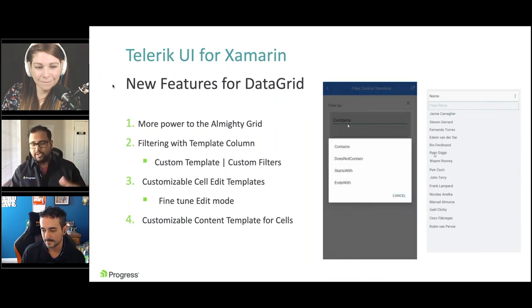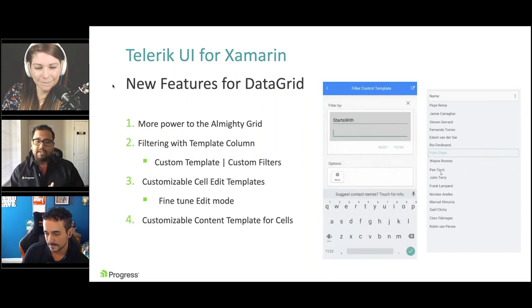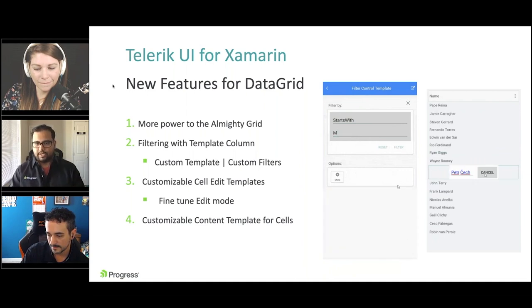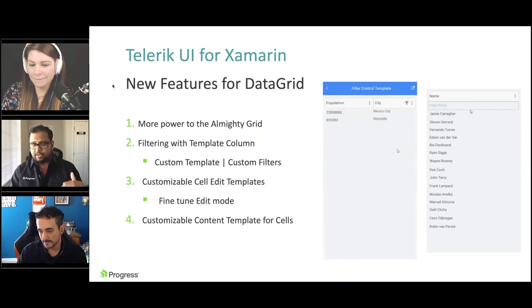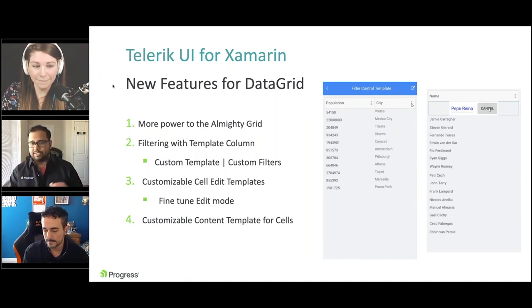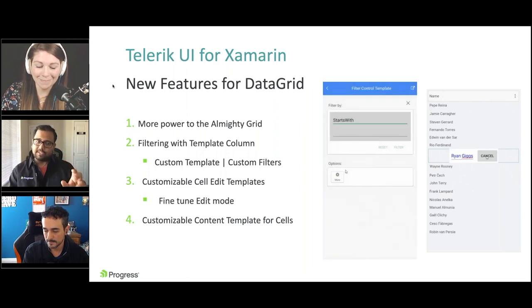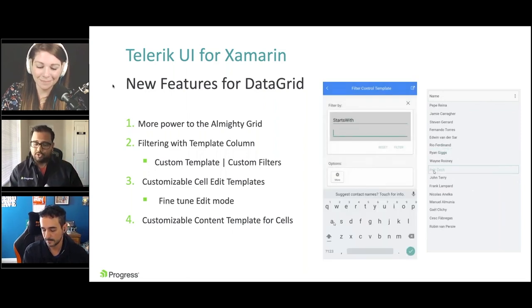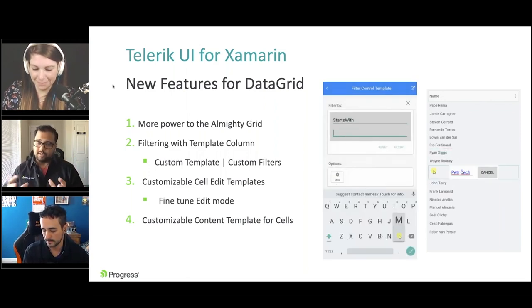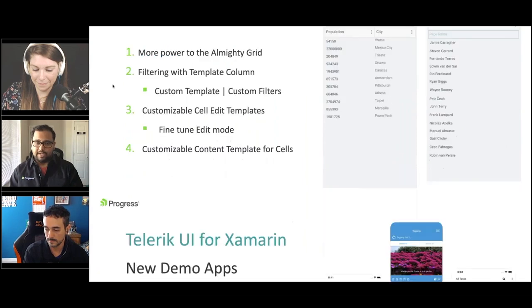So you can do starts with or contains, and then and or, mix and match that stuff, and then it all works. You can have a template for the data grid as to how each row looks, and then you can have templates for how each cell looks, and we can fine tune how exactly your edit mode should look, because the cell templates can also have an edit mode, so you can control exactly how your users are going into edit mode within each cell. So pretty exciting stuff, more and more love poured into the data grids.